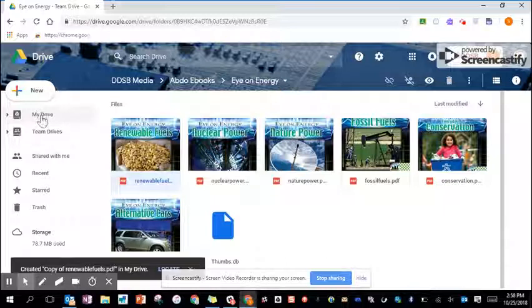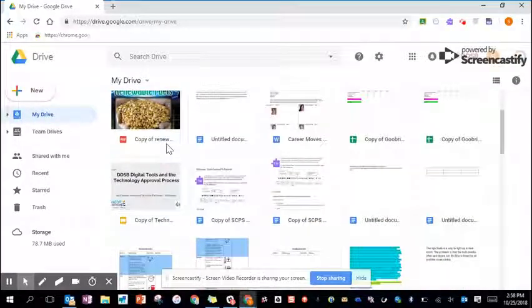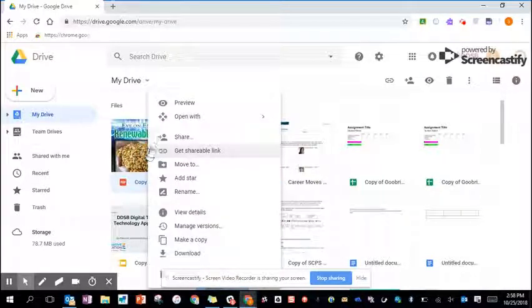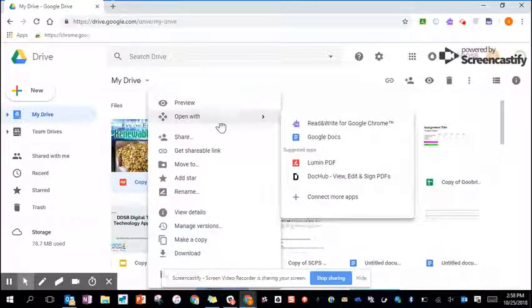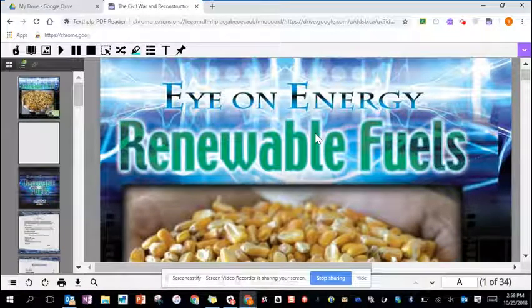So they would then go back up a step to their My Drive, click on that, and when they scroll down, they'll find the book directly in there. In order to open this with Read and Write, students will once again right-click and go to Open With. They can then scroll over to Read and Write for Google Chrome, select that, and that is going to open the book using the PDF reader.